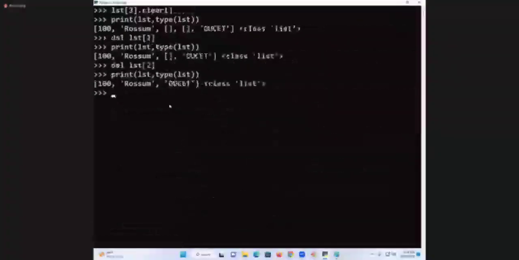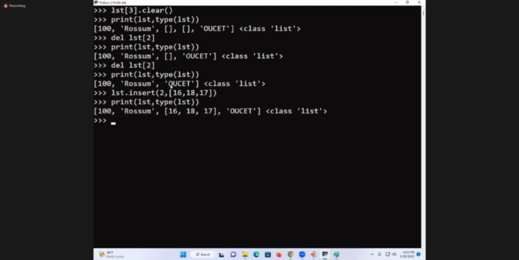Now I want to insert one inner list also. At which place? This place. This place means what? That will be moving to the next line. How do you insert? Come on. LST dot insert of 2 comma 16 comma 18 comma 17. I am inserting an inner list inside the normal list. See that, print LST, students. Is the inner list inserted or not?